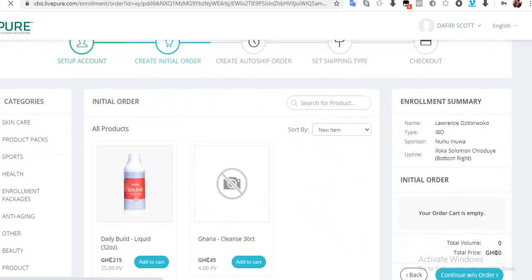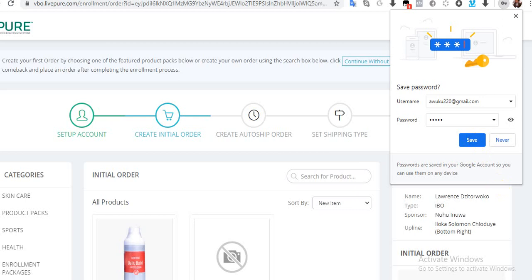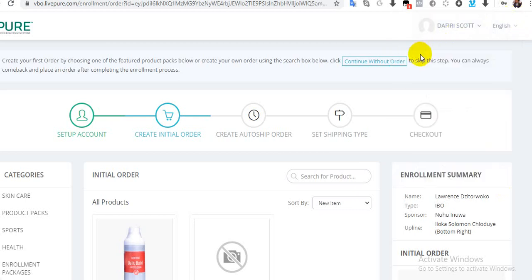So here I can see things I can add to my cart and all that. What I'm going to do is click on continue without order, because that's what I can do. You can always come back and place an order after completing the enrollment process. And for lots of countries in Africa, the main countries being Nigeria right now and Ghana, we usually just pay into the company's account and then pick up our products at the local stockists. So we can continue without placing an order.